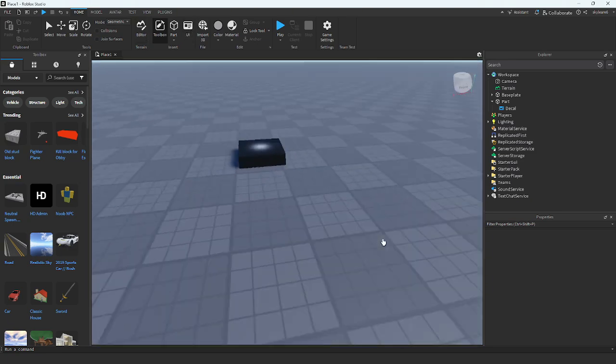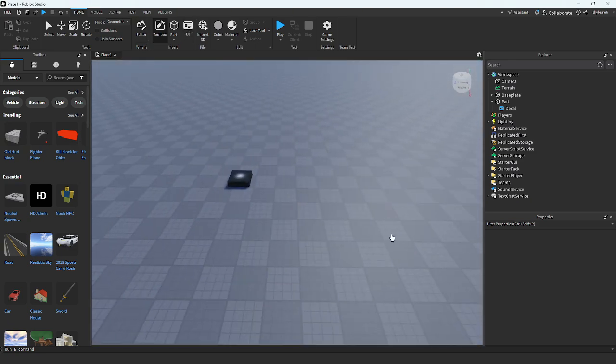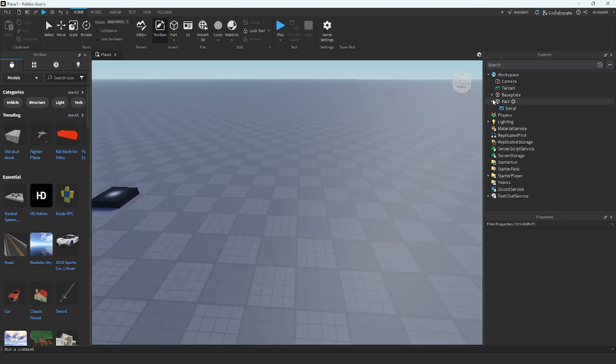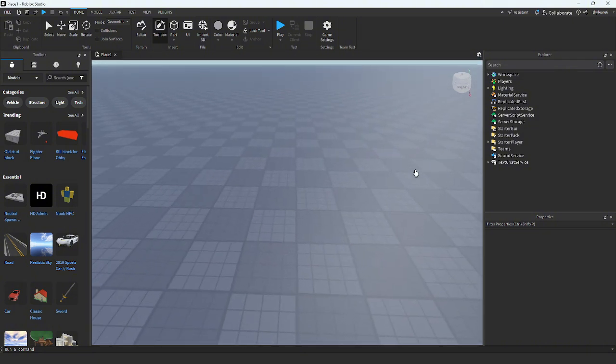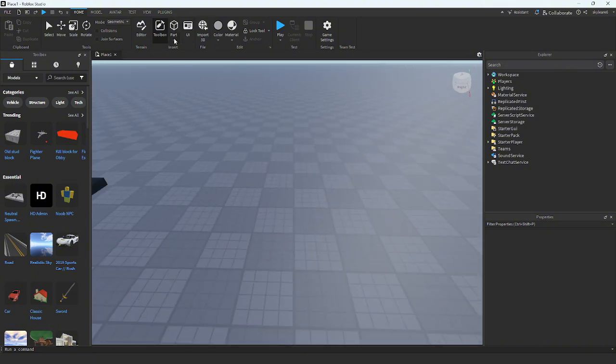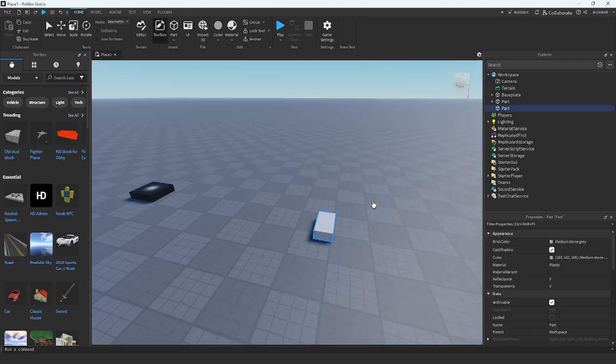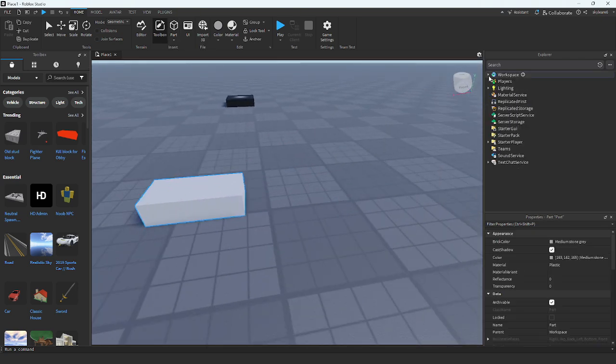So anyways, here is how to really just use particles. So first you want to select a part. You can really choose any of these, but I recommend starting with block. Well, we have our part here.